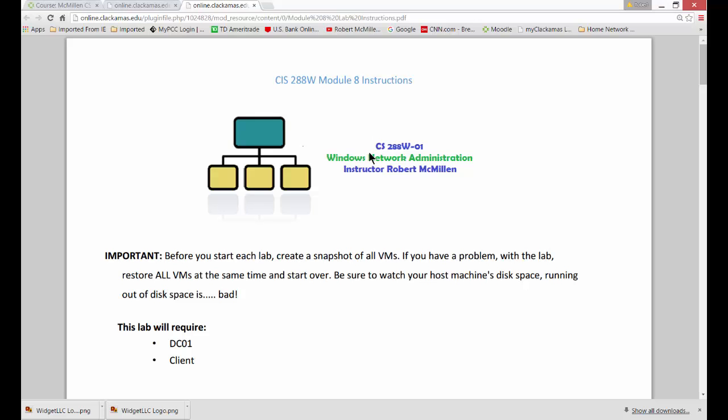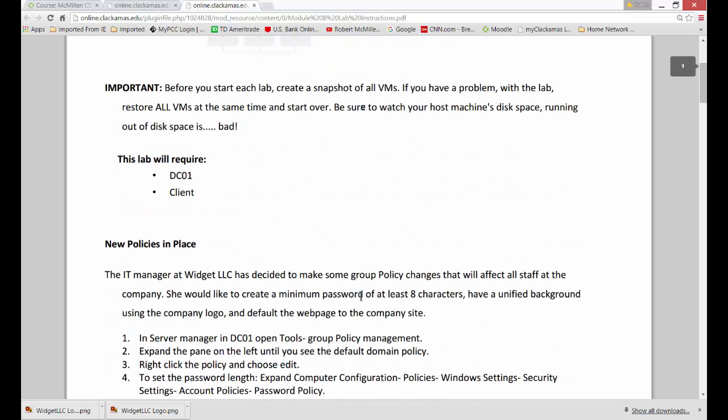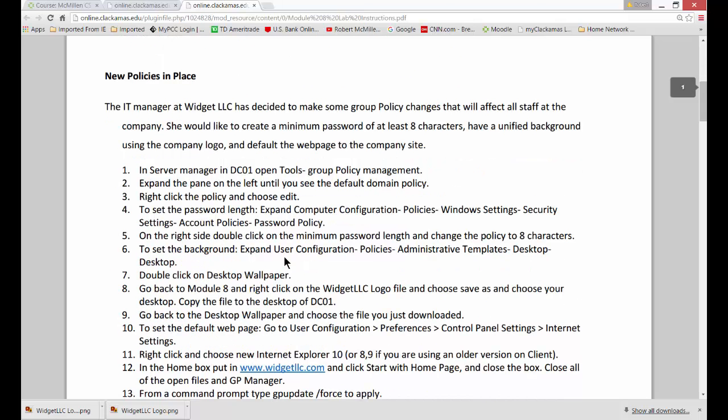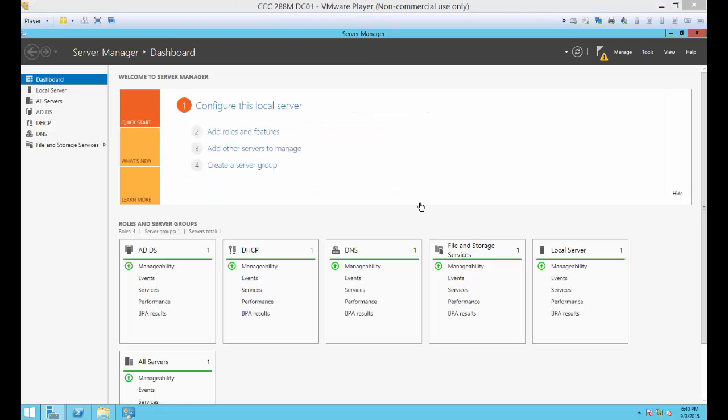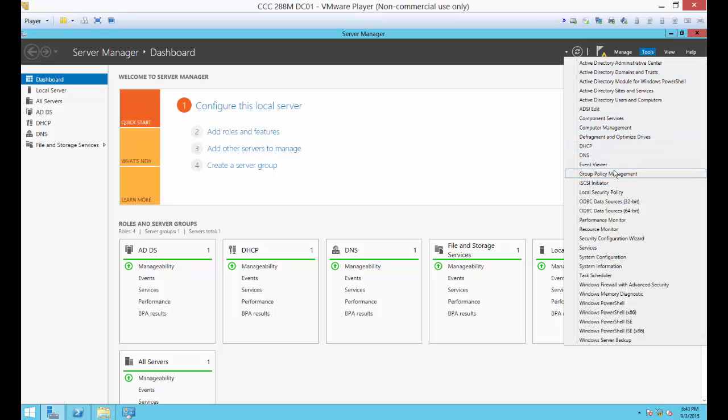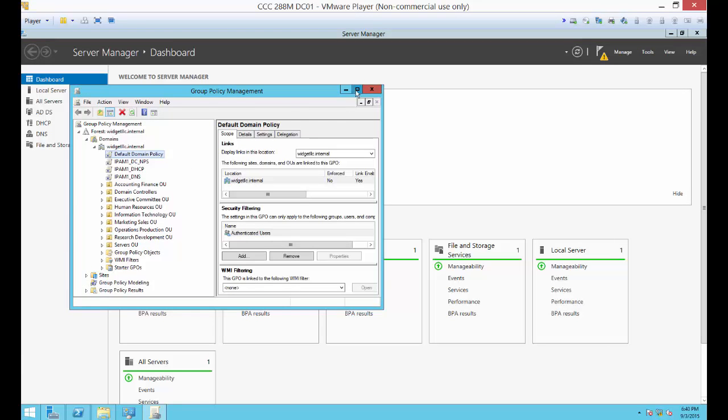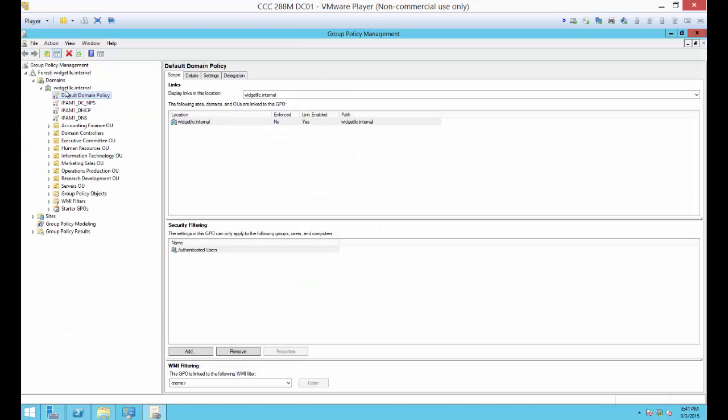So now let's go ahead and take a look at our lab. We need to have DCO1 turned on, our client turned on, and we're going to do some group policy work. So we're going to start by going into Server Manager on DCO1 and then go to Tools and Group Policy Management. Here is our DCO1. Click on Tools and Group Policy Management. So expand widget.lc.internal if it's not already been done, and you can see there's our IPAM policies we did earlier. We're just going to leave those there.